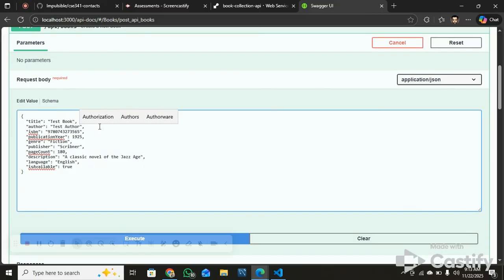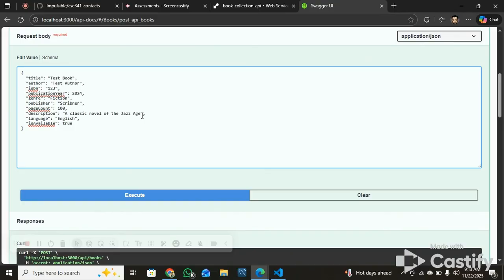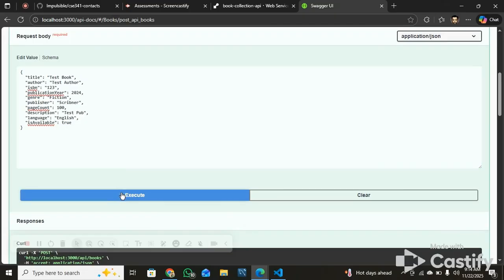Let's assume it's called a test author and the ISBN is 123, the year 2024. Let's assume that the page count initially was 100. Genre is fiction. Okay, that's more like it. Let me insert the description so that we will not use the previous information. Now the publisher, call it test pub. Now I will execute.